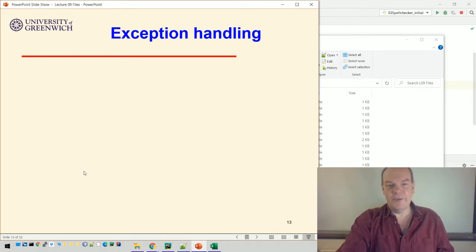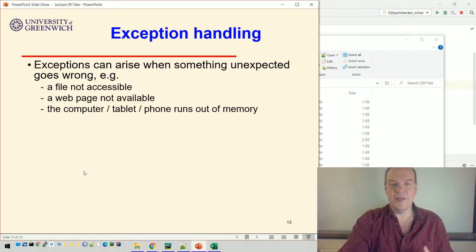And what we have to do with exception handling, the idea is to make sure that when this kind of thing happens, we give the user a warning. So exceptions can arise in all kinds of situations. When a file is not accessible, a web page is not available, or when your device runs out of memory, which can quite often happen if you're trying to run a big program.